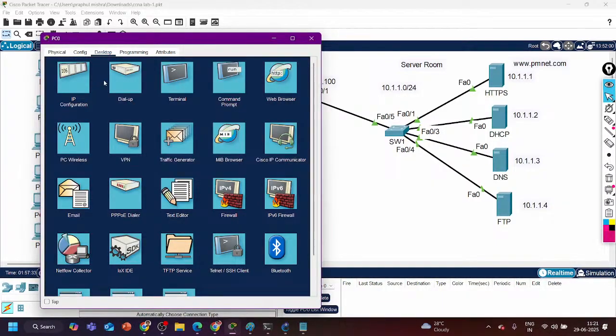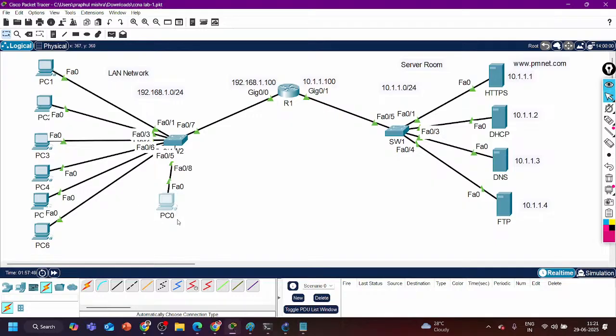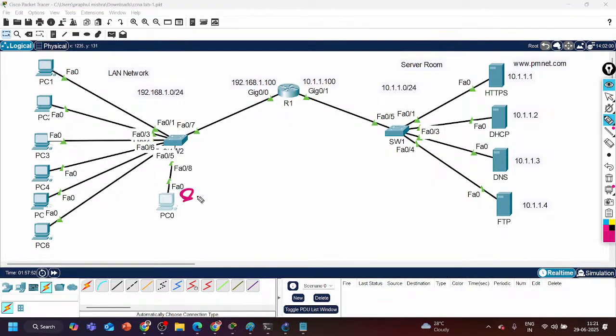Is the DNS server IP address configured or not? Yes, the DNS server IP address is 10.1.1.3. If the DNS server is not configured, then it cannot resolve the domain name. Always remember this. Now the client machine got the IP address, and the client machine needs to resolve the IP address of pmnet.com. So it will generate one DNS query.